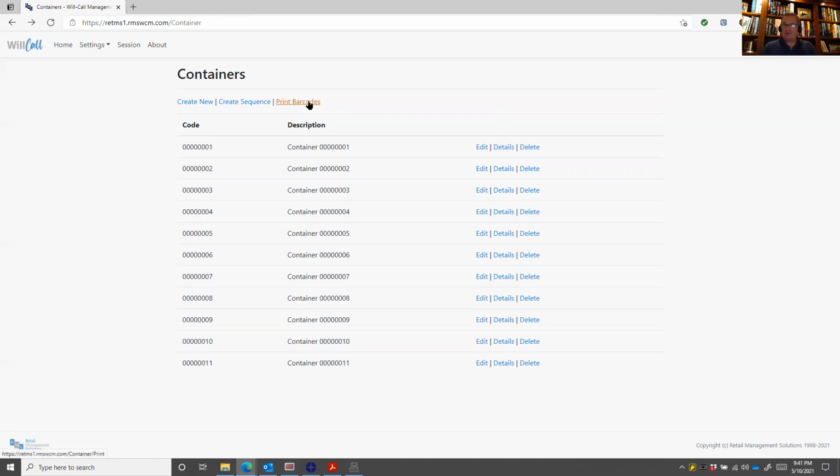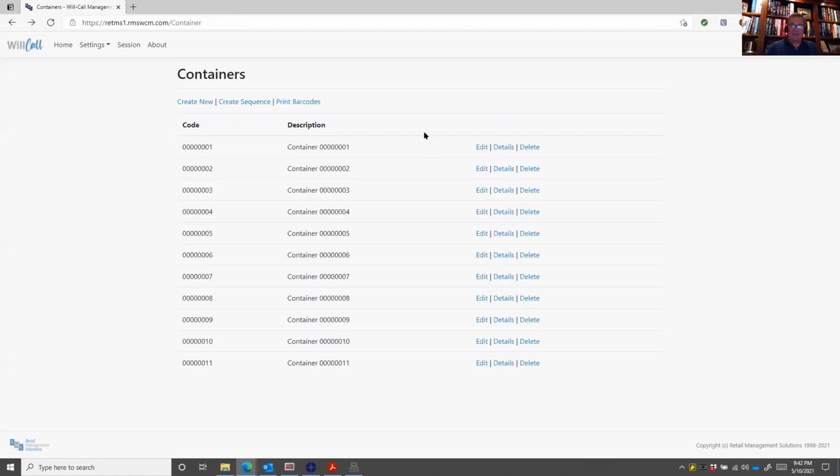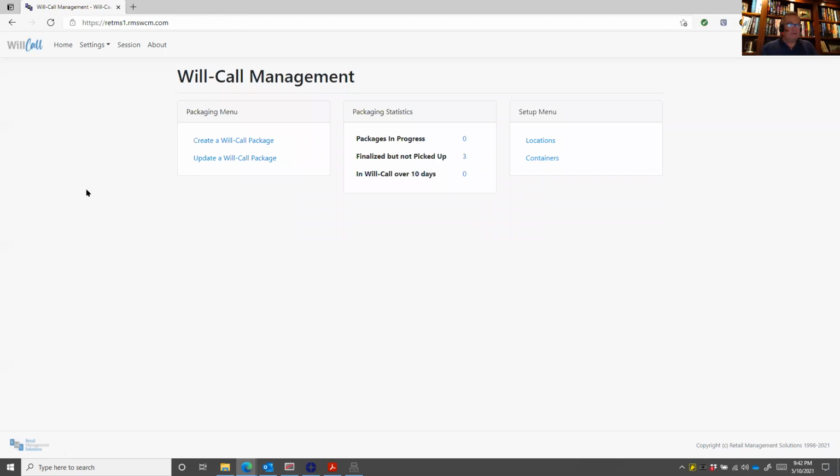And when you've got your containers created and you want to print those barcodes to put on those hanging plastic bags or bins or whatever, you simply go to print barcodes. You choose one of two different Avery labels, which you can get at your office supply store, or you can order online. No reason for you to order them from us when you can simply get Avery labels anywhere. So you print those Avery labels out and you put those onto the plastic bags, and now you're ready to start creating your WillCall packages.